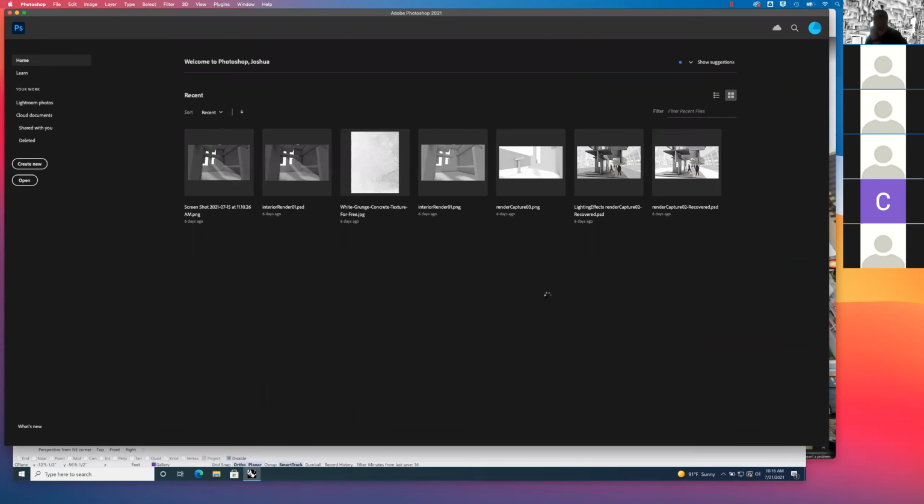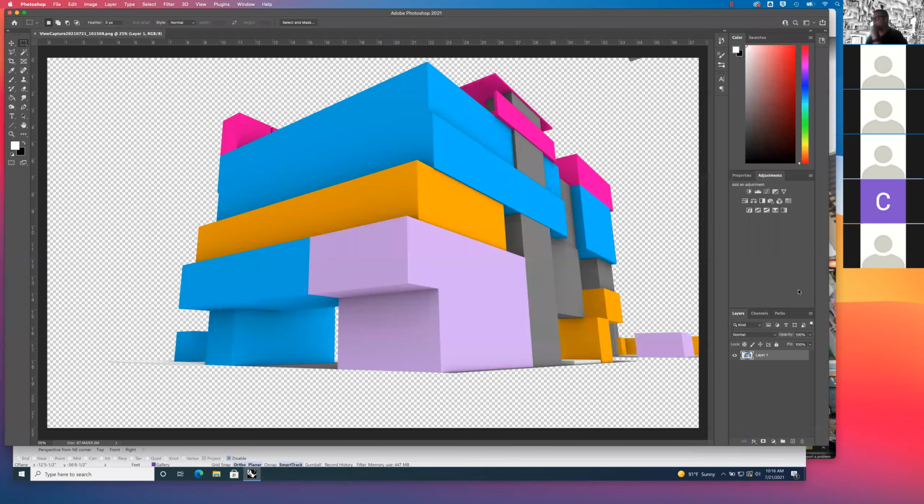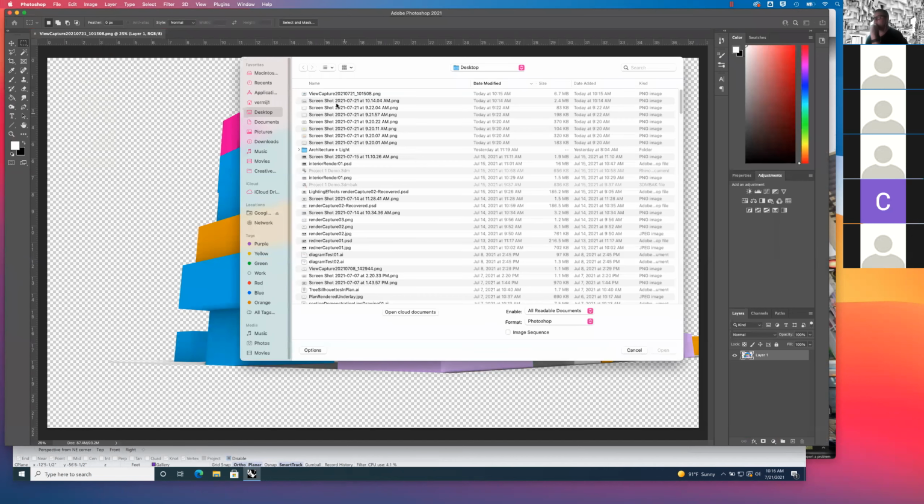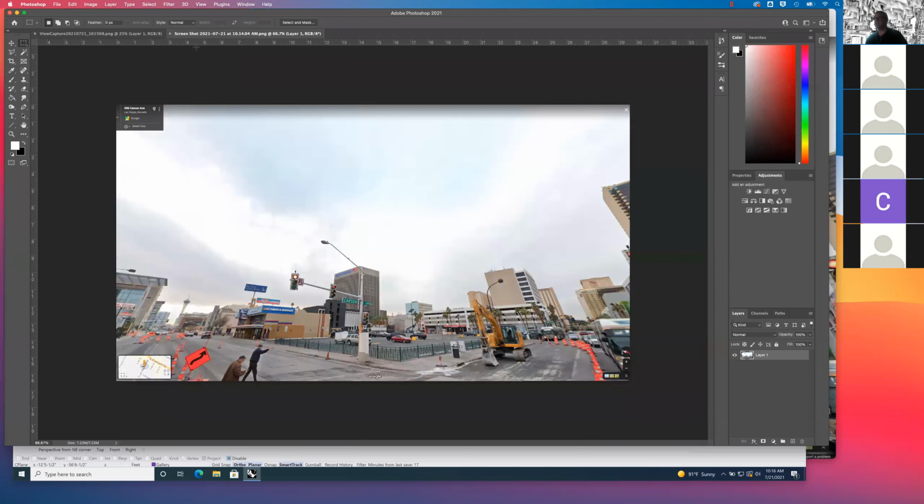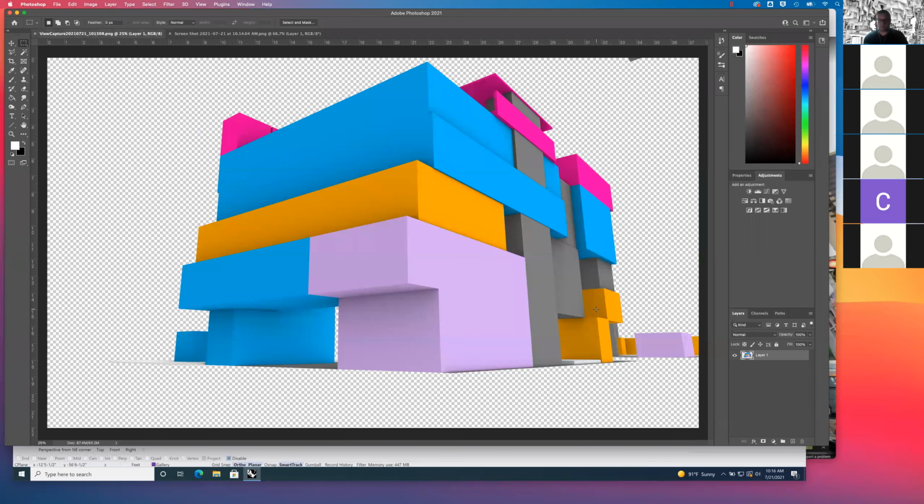6.7 megabyte screen capture. That's decent size screen capture. All right. Let me also pull up the viewport capture I had up here. That's today at 10:14, right? So that would be that one. Yeah. Excellent.